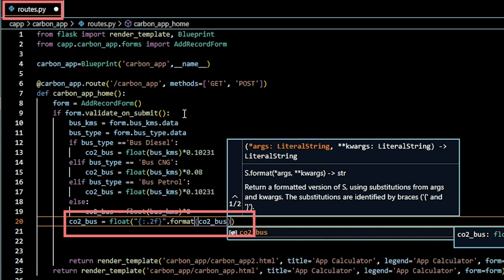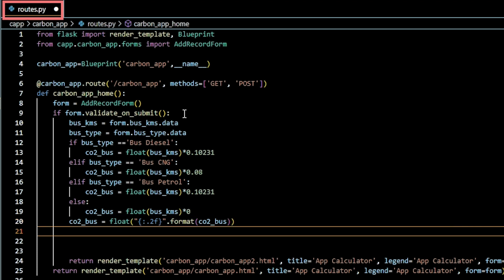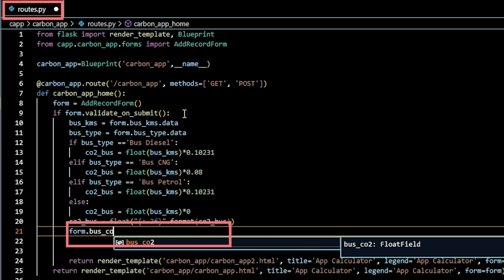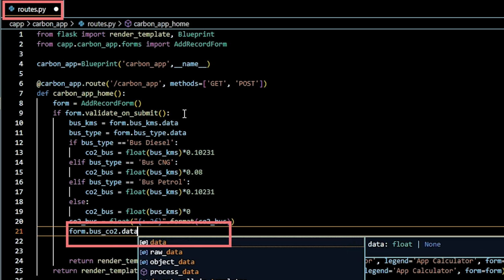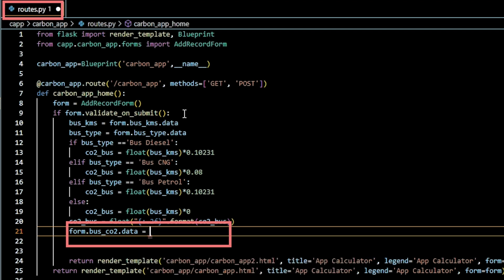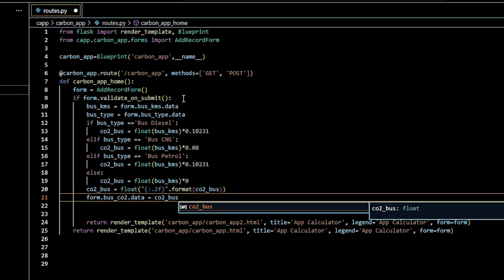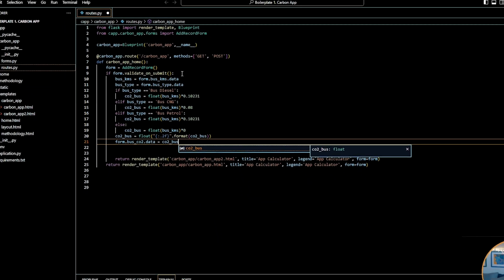Okay, this is the first, and the last step is that we need to store that information again in the form because we want to disclose this information. Basically, the first thing that we have done is to take information from the form, and the last thing that we have to do is to store that information again in the form to disclose it in the web page. Form bus CO2 data, and in that we are going to store CO2 bus. Then we extract information, we pass the information again, and now we save it.